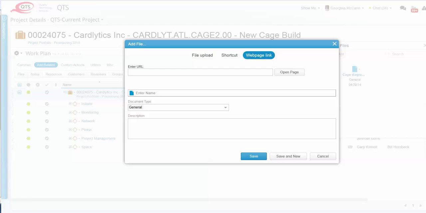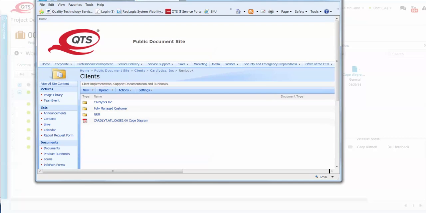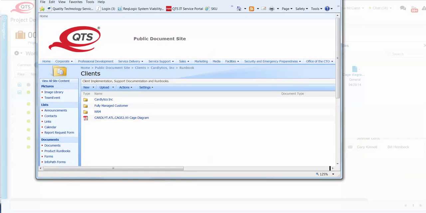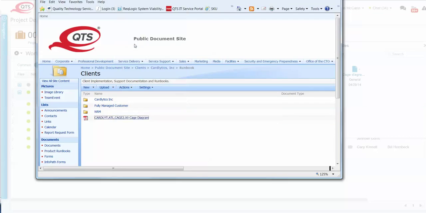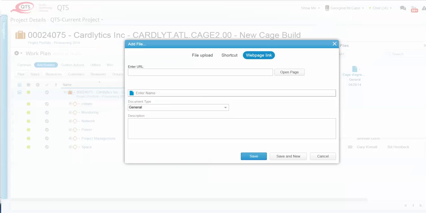Let me switch over to SharePoint here, where I've opened the client folder. Here's the diagram that I want to link to, or project workbook or whatever it might be. I just right-click on that item and say Copy Shortcut. All right, switch back over to Clarizen. Here in my Add File dialog, I have Web Page Link. I'm going to paste that URL.